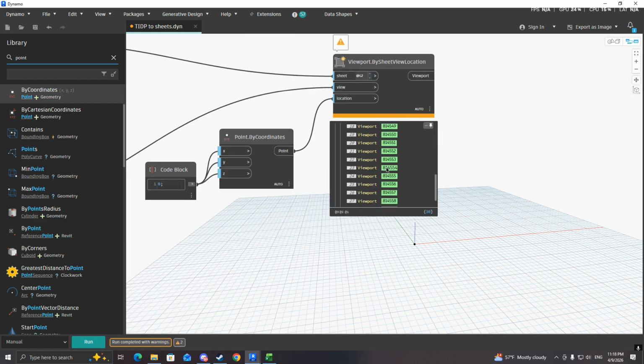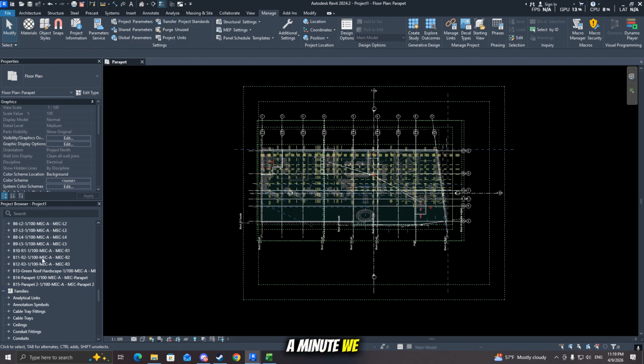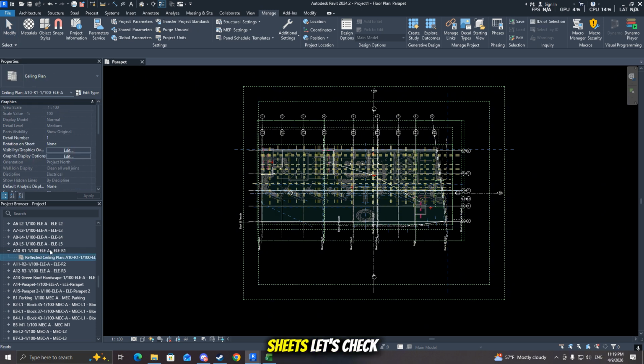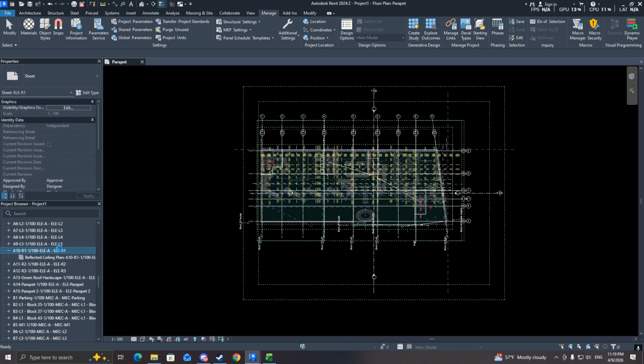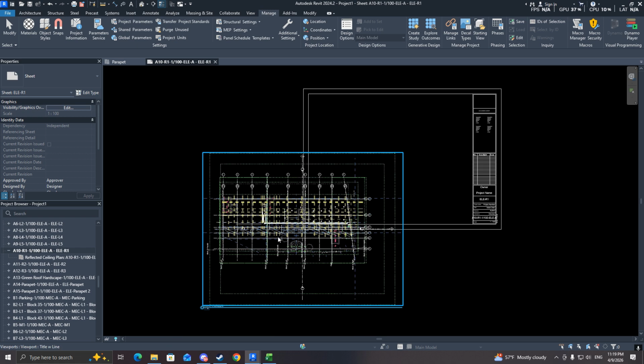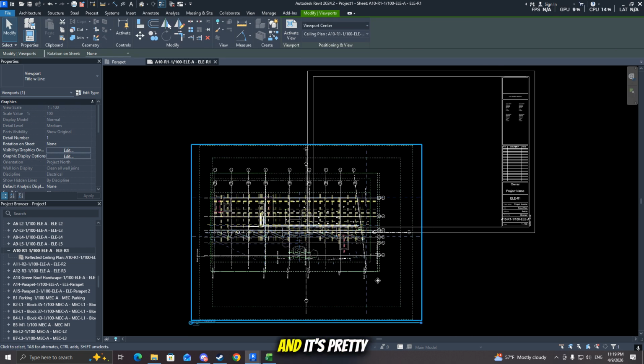Okay. So after like a minute, we have all our sheets. Let's check it out. And the location is very bad and it's pretty big. So what do we do?